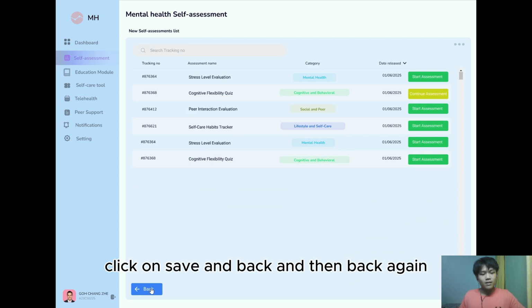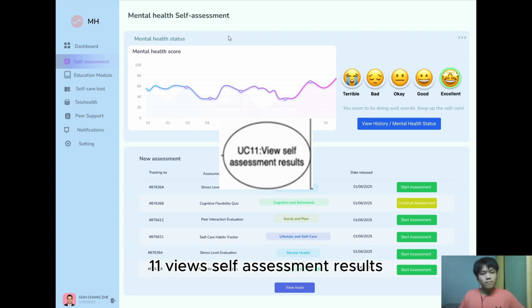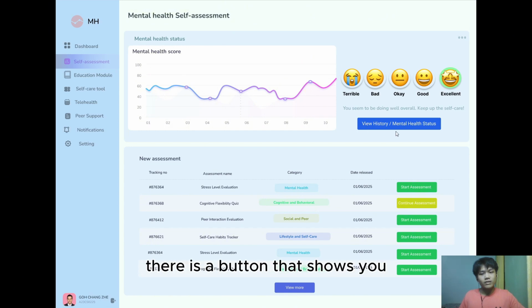Click on Save and back, and then back again, you will get back to the main page. And then the top section is our use case 11, view self-assessment results. Right here you can view your mental score, your current mood, and right here there's a button that shows you view self-assessment history and mental status.